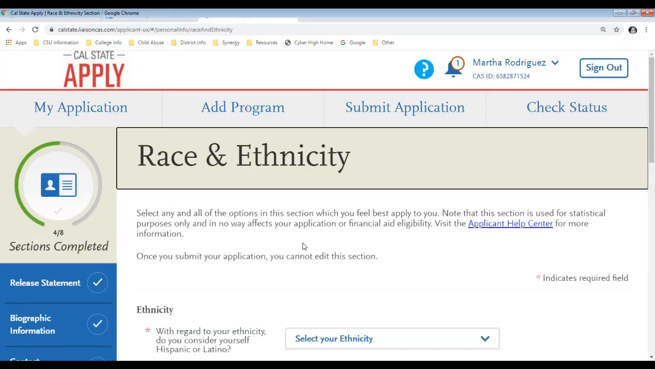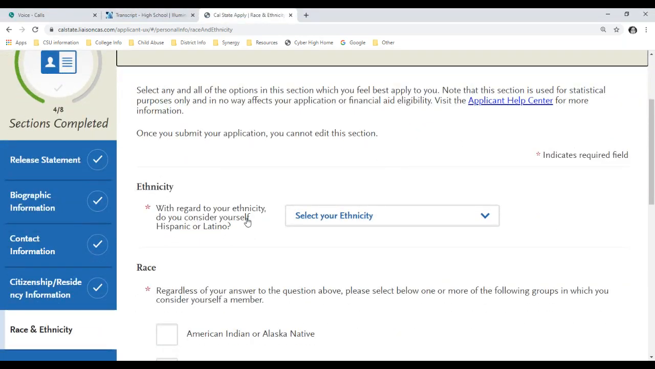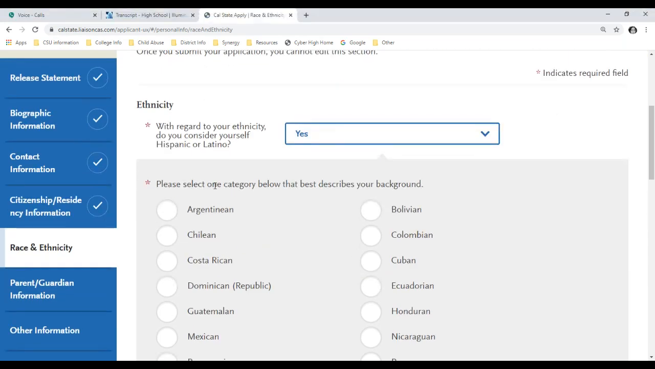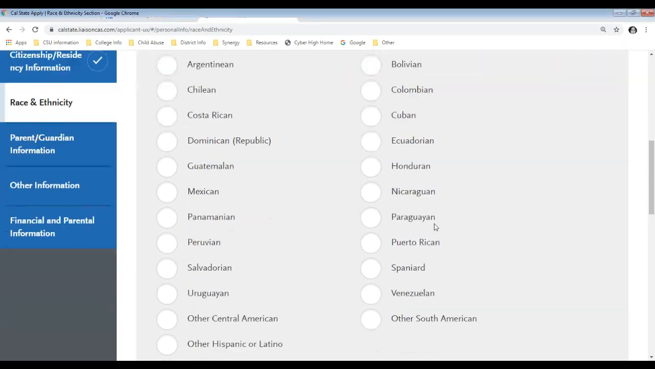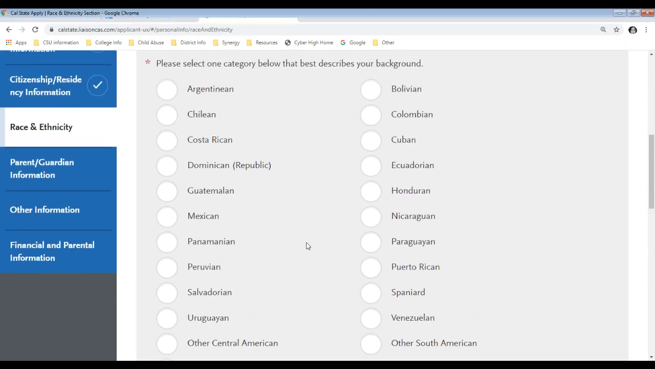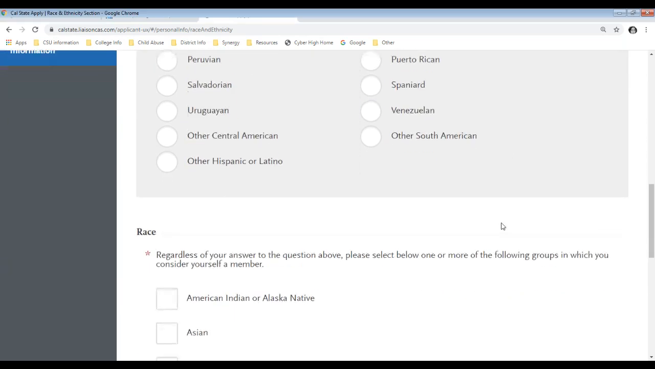Okay, and we're gonna continue to race and ethnicity. With regard to your ethnicity, do you consider yourself Hispanic or Latino? I'm gonna put yes. Please select one category below that best describes your background. I am Honduran, so I'm going to put Honduran there.